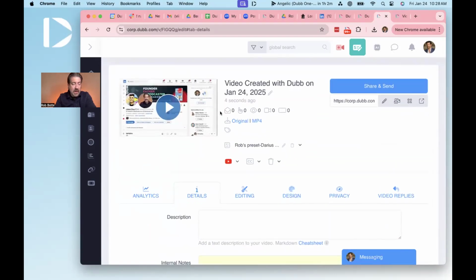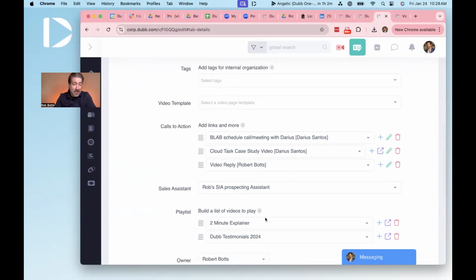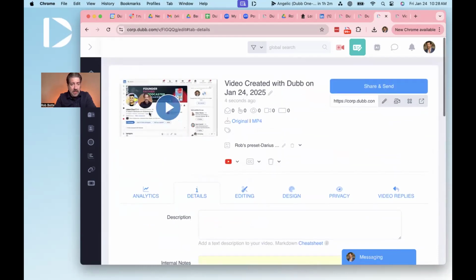Now, if I sent this video out to somebody and I forgot to add a button or I wanted to get rid of a video, I can make the changes here and it will retroactively change on the other side, even though I've already sent it.